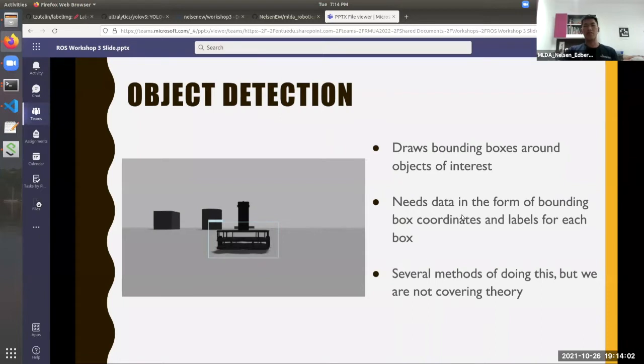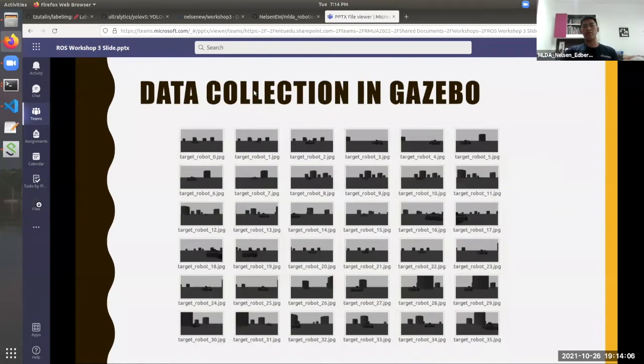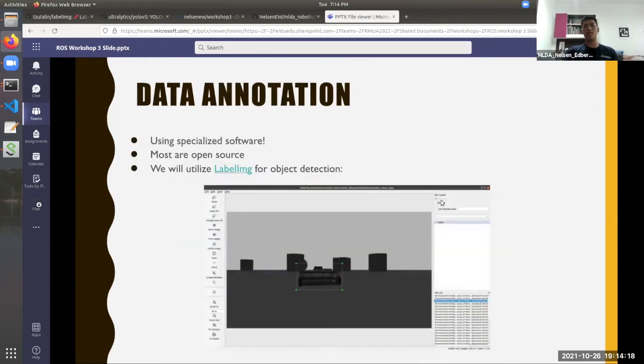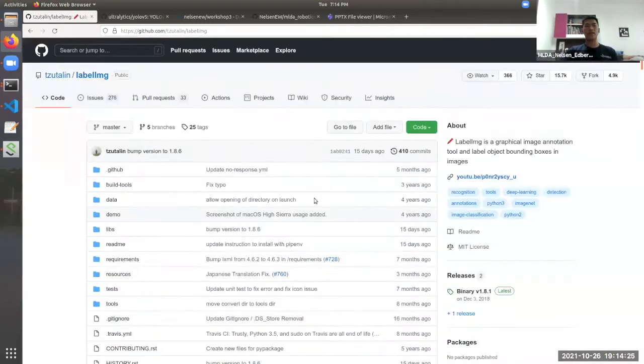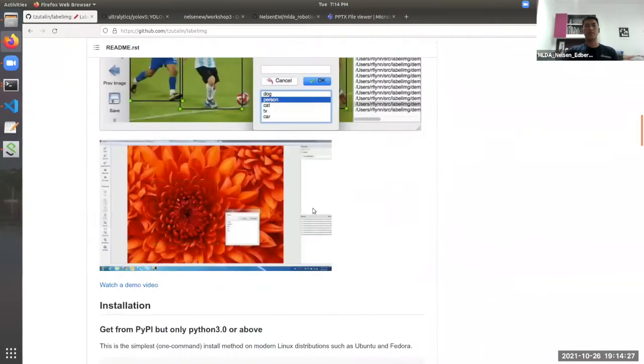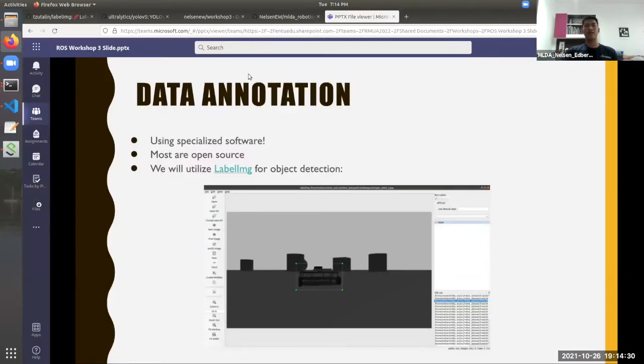For this object detection, we have to collect our data in Gazebo. I'm going to show you guys later on how we are going to collect data in Gazebo. After we collect our data in Gazebo, we need to annotate it, and we're going to use this labelImg right here. It is open source, and we can just install and set it up in about 1 minute or so. I'm going to show you guys that.